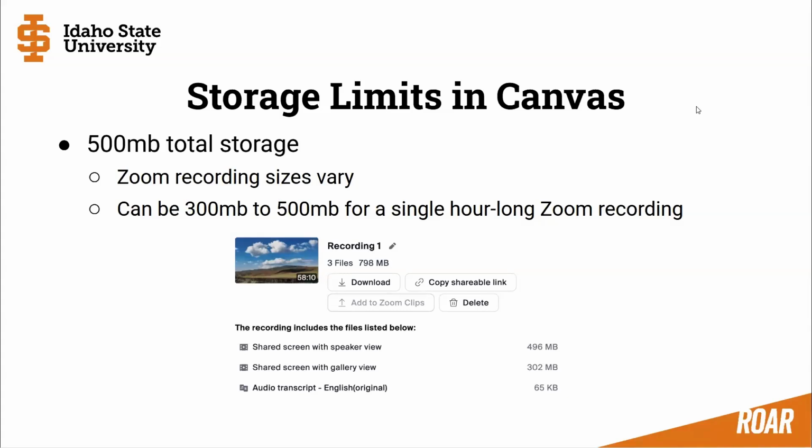I think it might also have something to do with how many times a screen was shared or if multiple people are talking at the same time. But that implies that you might not have much room for more than maybe 1-2 Zoom recordings actually put into your course in Canvas.